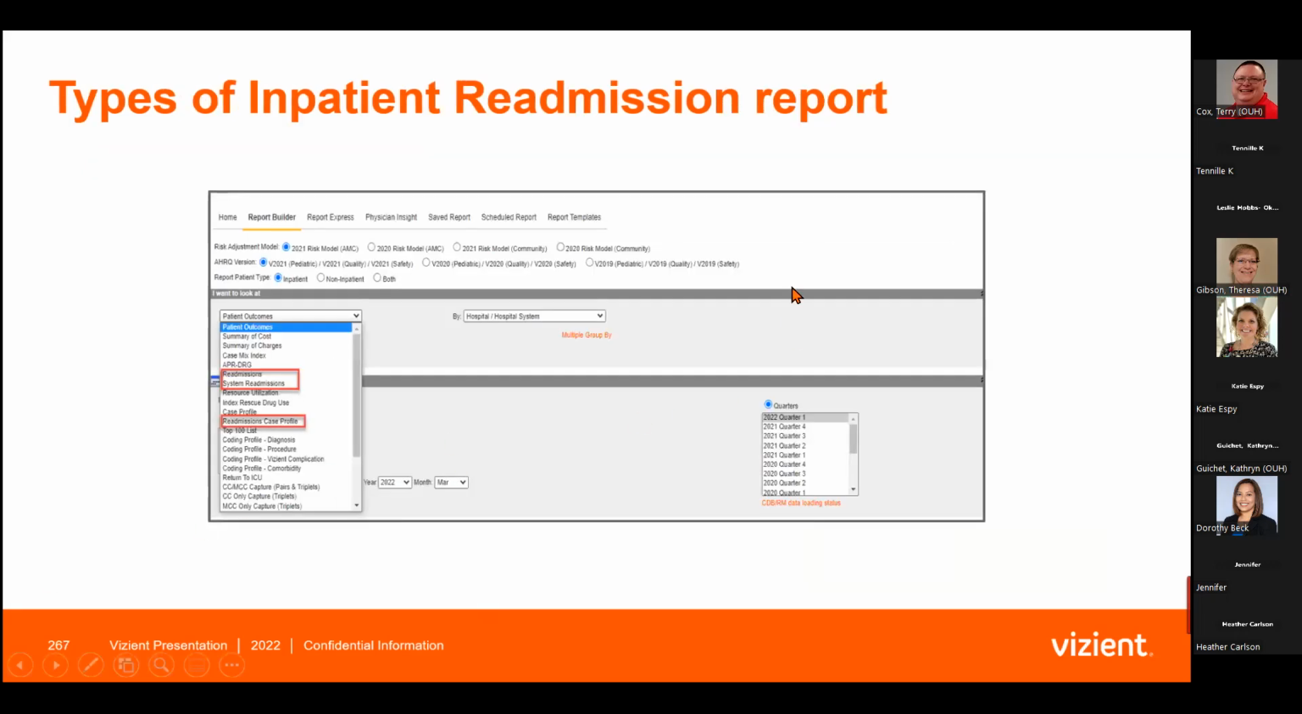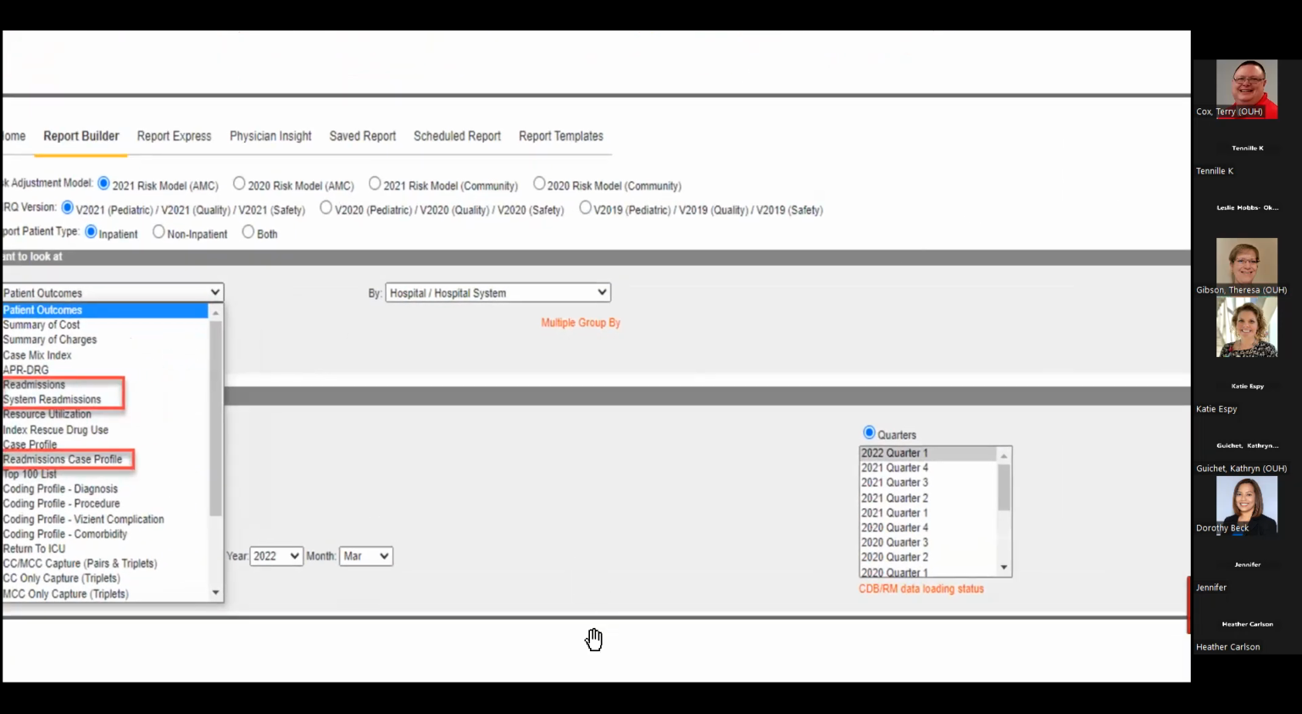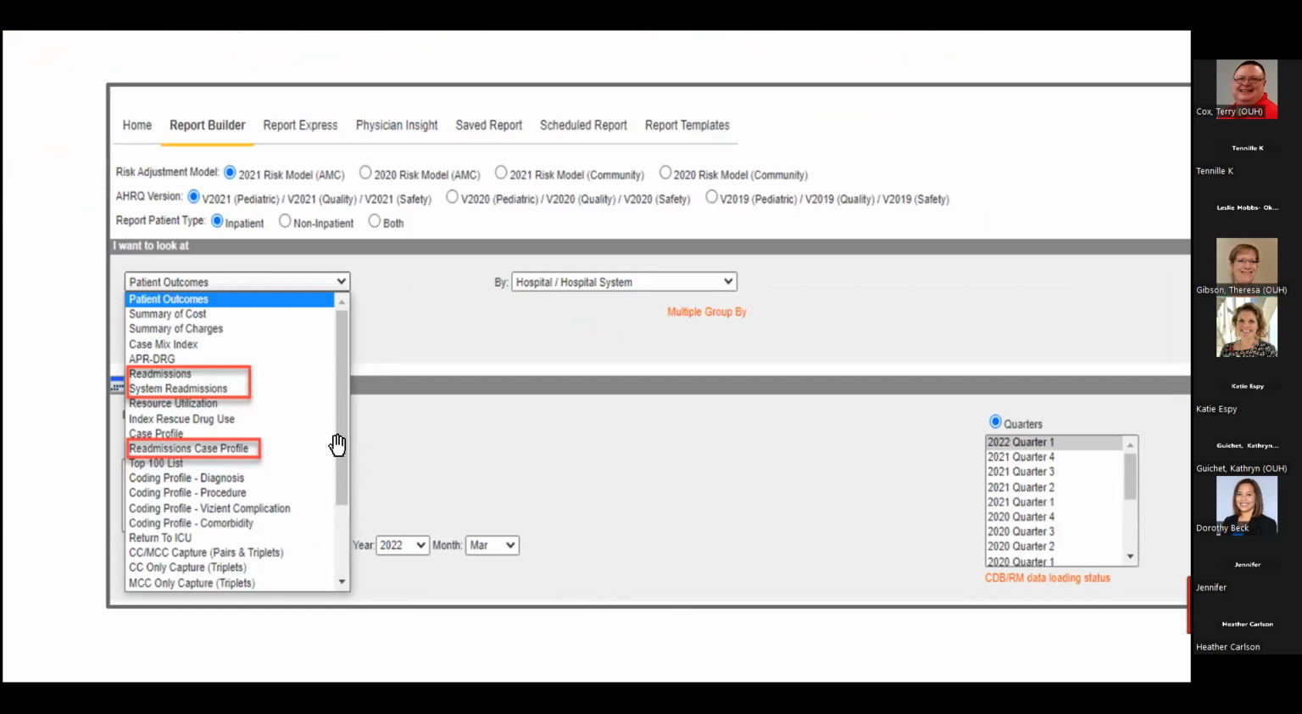Okay, so we are going to get into the tool, but let me just make this a little larger for you all. Within Report Builder, there are 3 places that you can run reports for readmissions. In your drop-down menu under I want to look at, you'll see an option for readmission reporting, an option for system readmission reporting, and then the readmission case profiles. And again, rather than running a report and drilling in, you can just run your readmission case profiles.